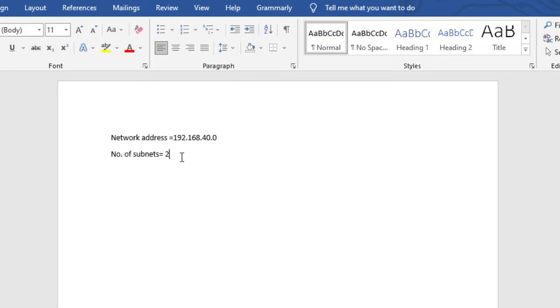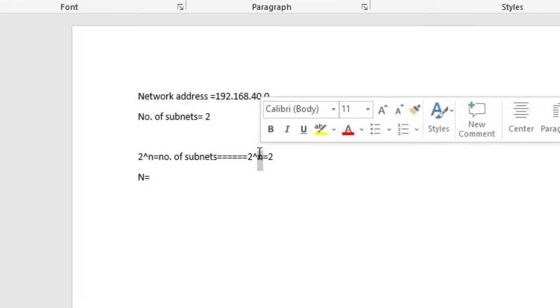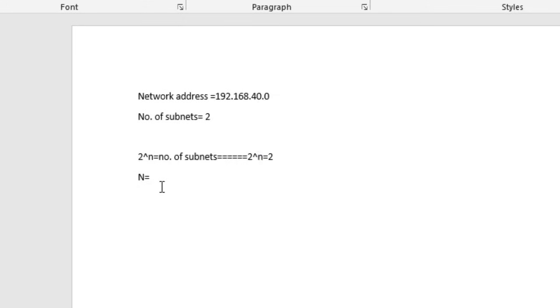After we've known the number of subnets, guys, we can begin subnetting. Basically there's a formula for getting the number of subnets. It's always 2 raised to power n, which should give us the number of subnets. The number of subnets is 2, so 2 raised to power n should give us 2. Let's find the value of n: which value, when we place it here, gives us 2? Basically it's 1. Any number raised to power 1 is that number. So n is 1.